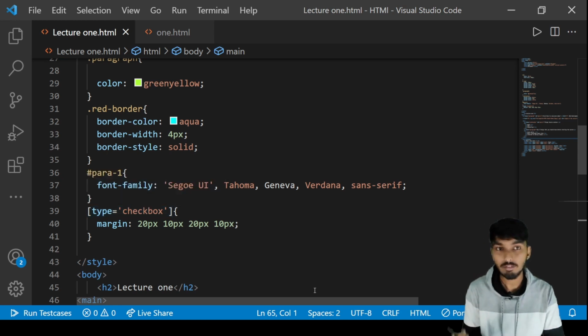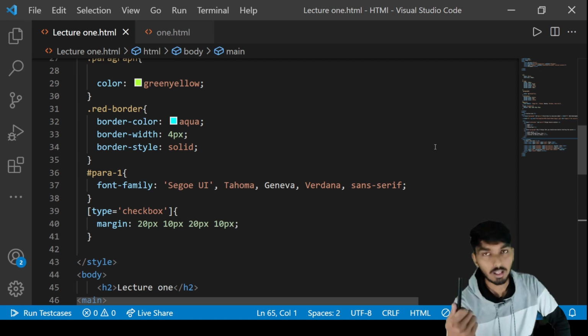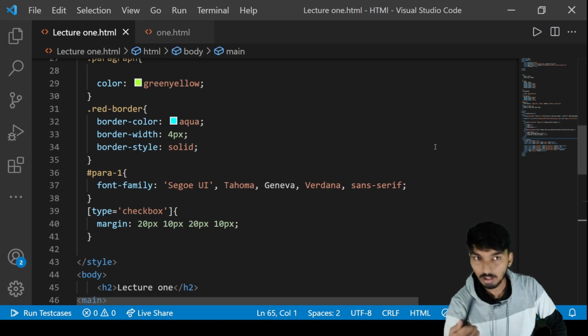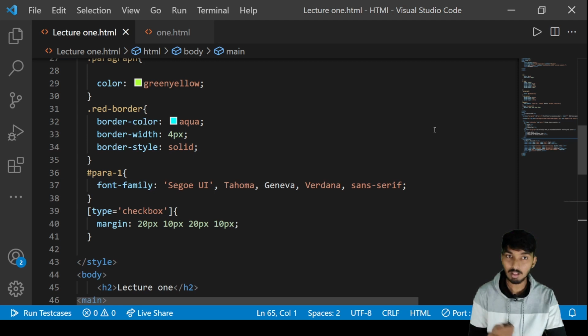Similarly, there are different units as well, which are named relative units, like EM or REM, right? EM is mostly used in many websites. When we are working on multiple projects, you will see that in mostly all the websites they will be using EM. So EM is based on the size of the element's font. It depends on the font of the element.